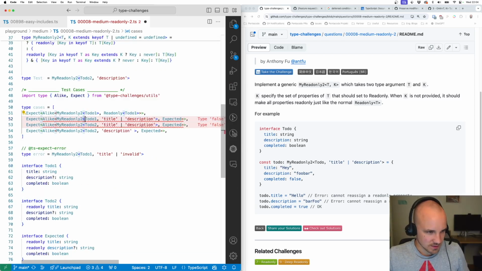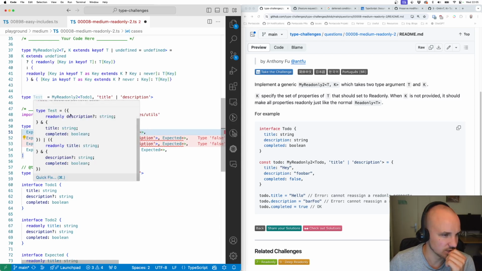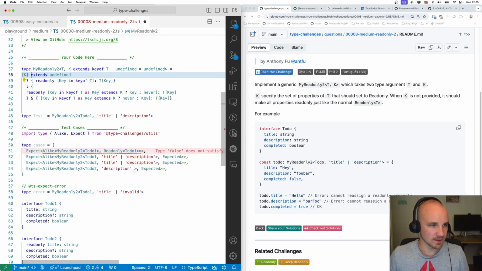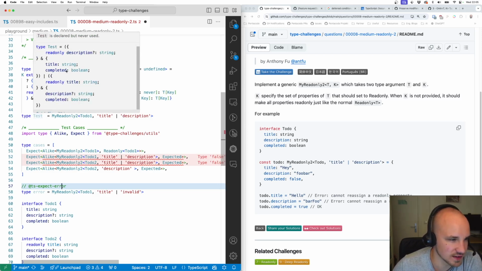Okay, we are not really getting better here. Let's check this. I mean, the first one and the last one work. What do we get here? Here we get, okay, this is readonly description. We now get type distribution. It's a really good example to explain type distribution. Why does it not work this way? So here we get as a result either readonly description and title and completed non-readonly, or readonly title and description and completed non-readonly.